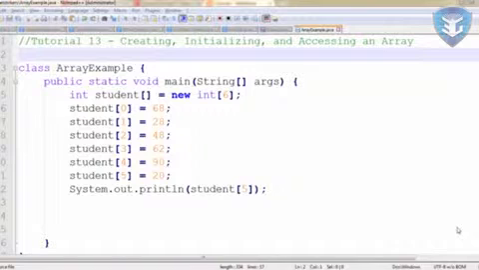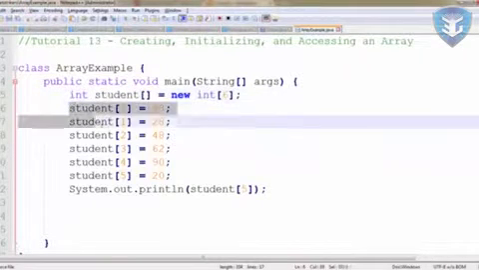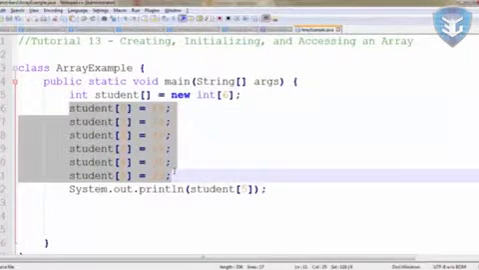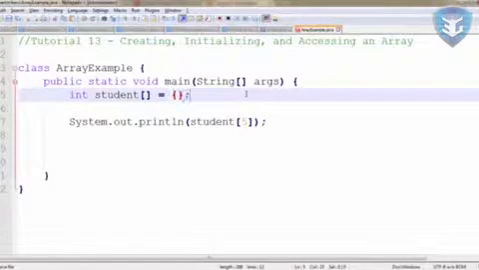In this tutorial, we will learn about creating, initializing and accessing an array. In our previous example, we created an array of int type to store the records of 6 students. Instead of writing this in 6 different lines, we can initialize it in just one line. To do so, we first remove this and just use two curly braces, the first one opening and the other closing.